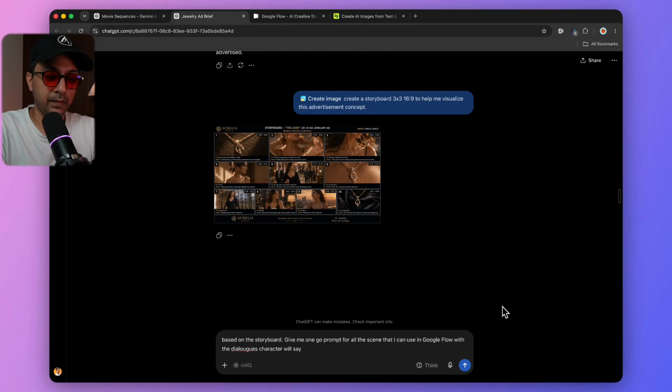Once the storyboard is ready, let's go ahead and generate our video prompts. So we are again going to enter our simple prompt, which is based on the storyboard. We want a one-go prompt for all the scenes in this advertisement so that we can use it in Google Flow. And we need to include what dialogues the character will say as voiceover.